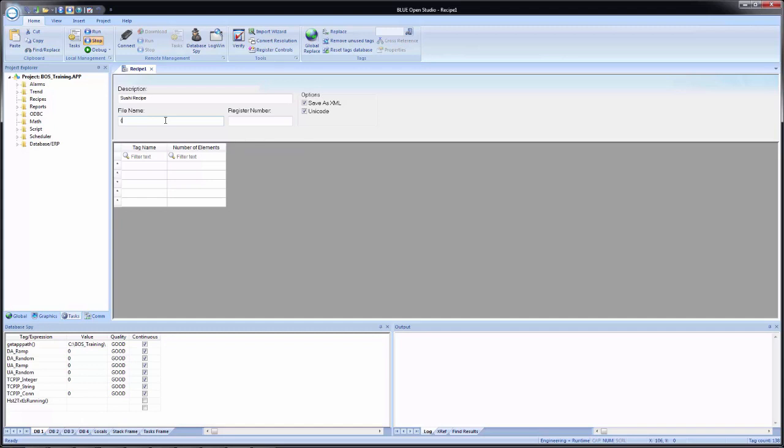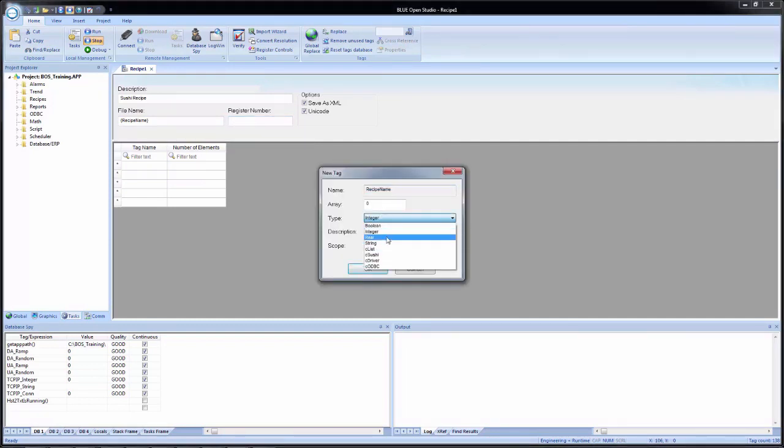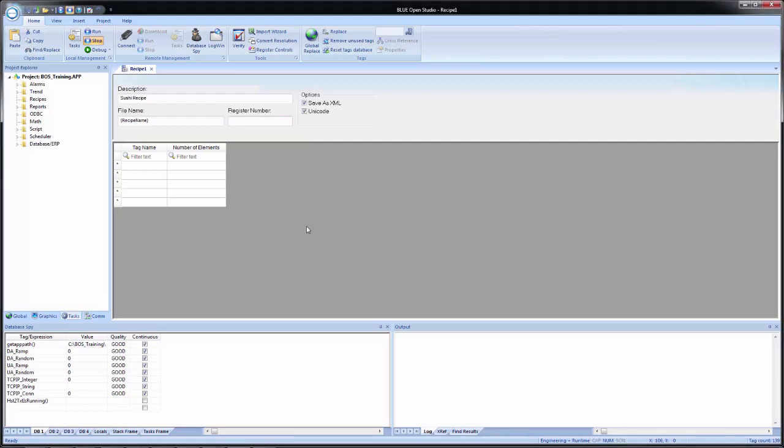So I'll do an open curly bracket and then type in the tag we're going to use, which will be recipe name, and then close curly bracket. And then when we click away, it says the tag does not exist. Would you like to create it? Yes, I'll create it as a string with local scope. I'll click OK. And then we have to the right of that the register number field.